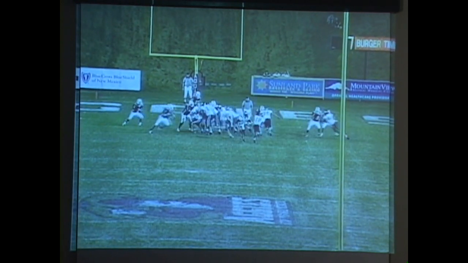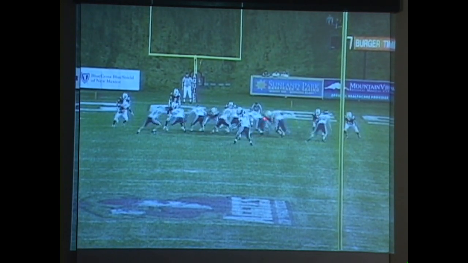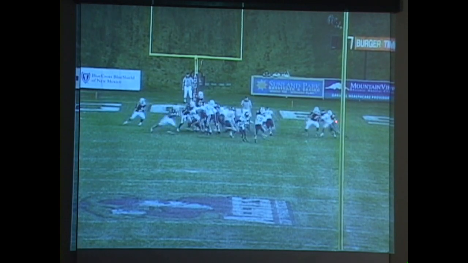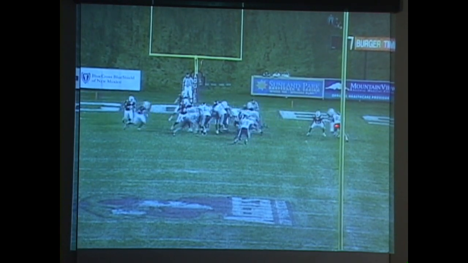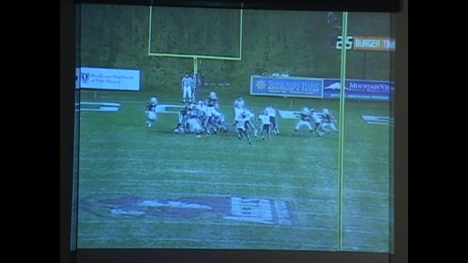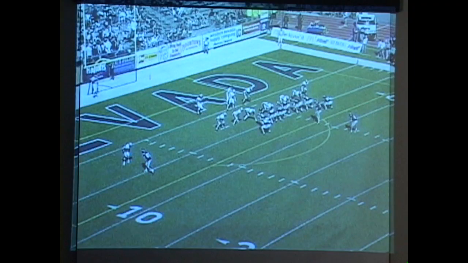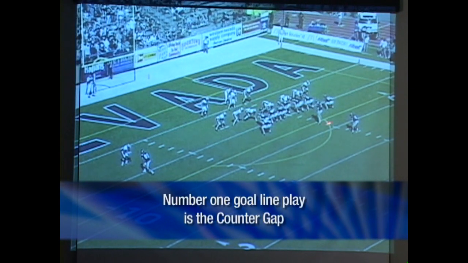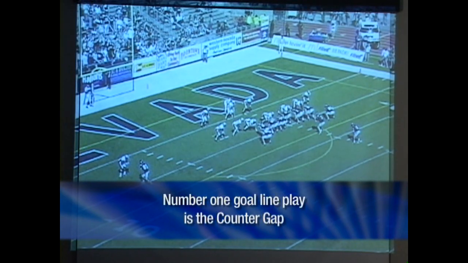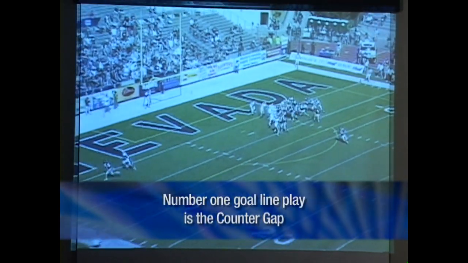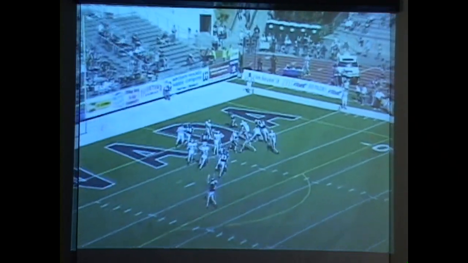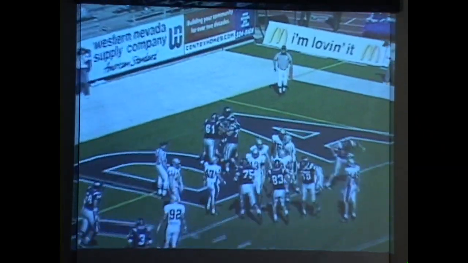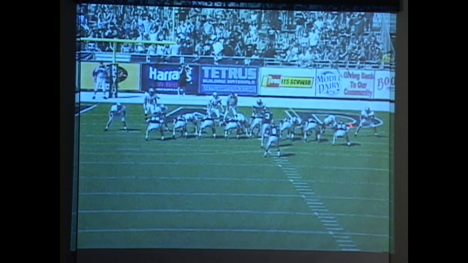Once again, the 8th blocker is needed because of this outside shade. We'll keep him there. Obviously, we won't want to let him come across our face there. As we're talking earlier, this is one of our number one goal line plays right here. Out of the pistol is our counter gap. So now we're going into what we talked about earlier, where we do not need to bring motion because we have the 8th blocker here.